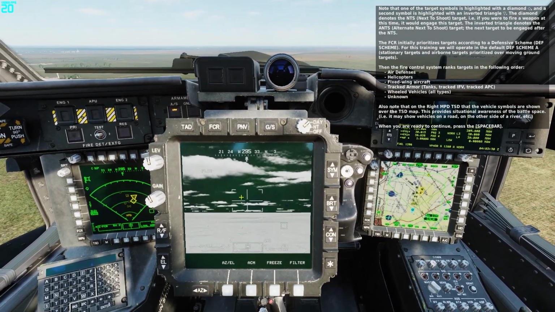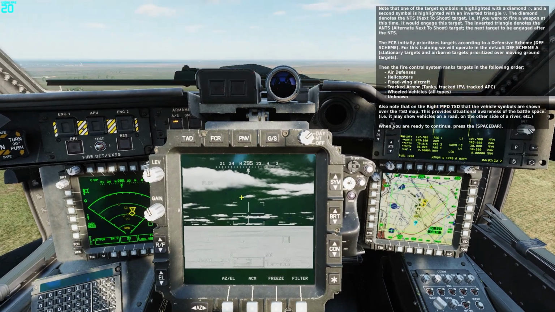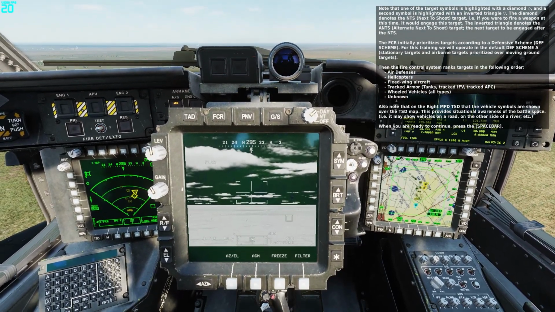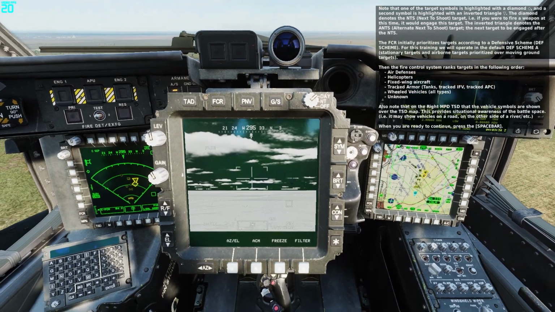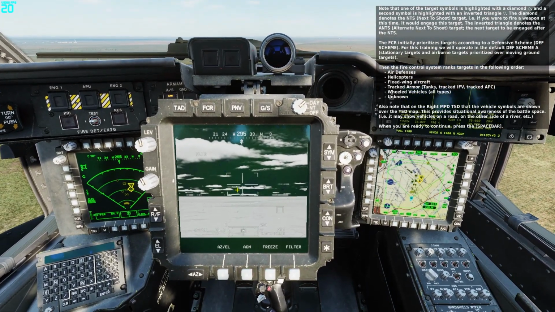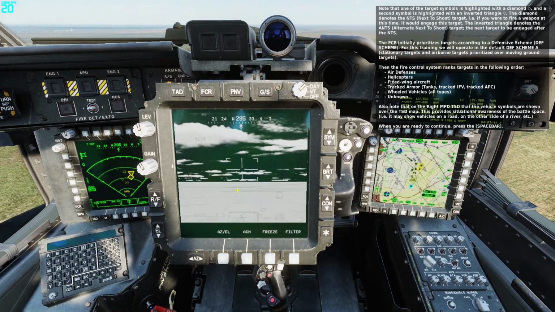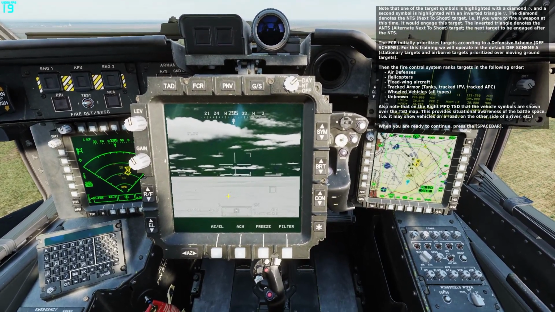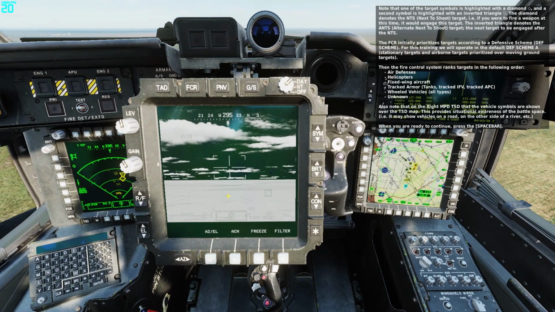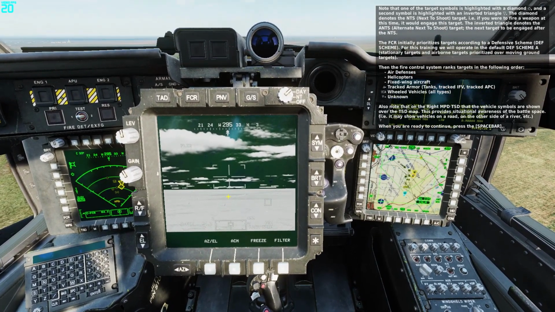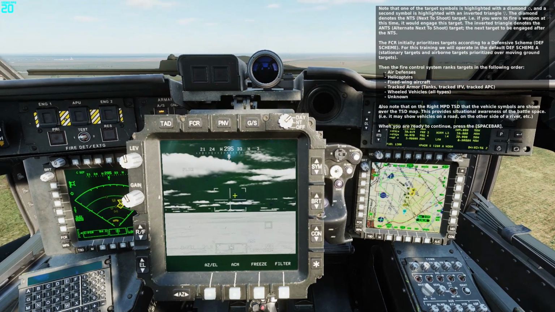Then the fire control system ranks targets in the following order: air defenses, helicopters, fixed-wing aircraft, tracked armor, wheeled vehicles, and unknown. Also note that on the right MPD TSD the vehicle symbols are shown over the TSD map. This provides situational awareness of the battle space. When you are ready to continue, press the spacebar.